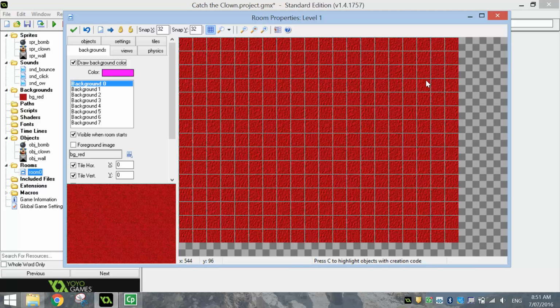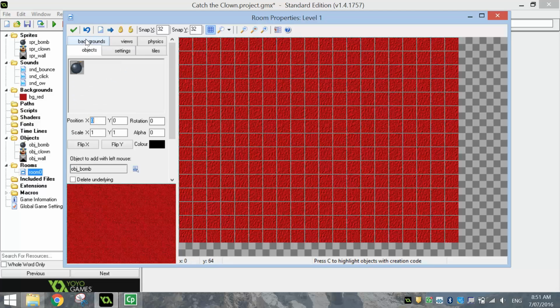Now to actually bring in the objects to make this room look good, you need to go to the Objects tab. In the Objects tab, you want to start by just left clicking your mouse where you can see that bomb. And we've got object wall, clown and bomb to play with. We're going to start with the wall. What you want to do is just click your wall all the way around the outside of this room.